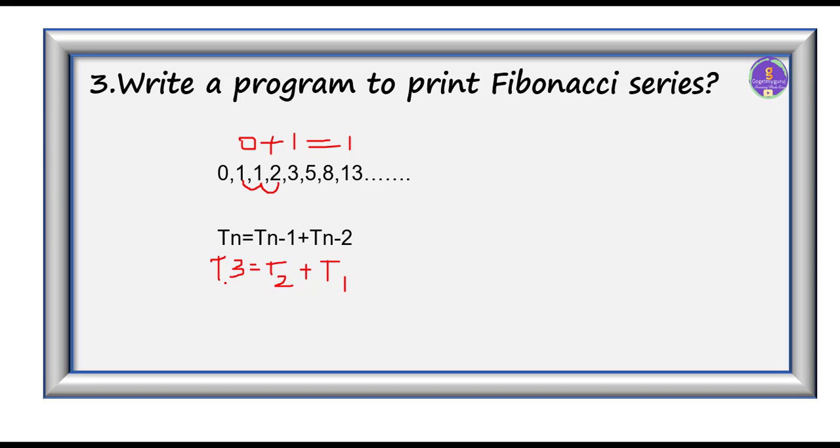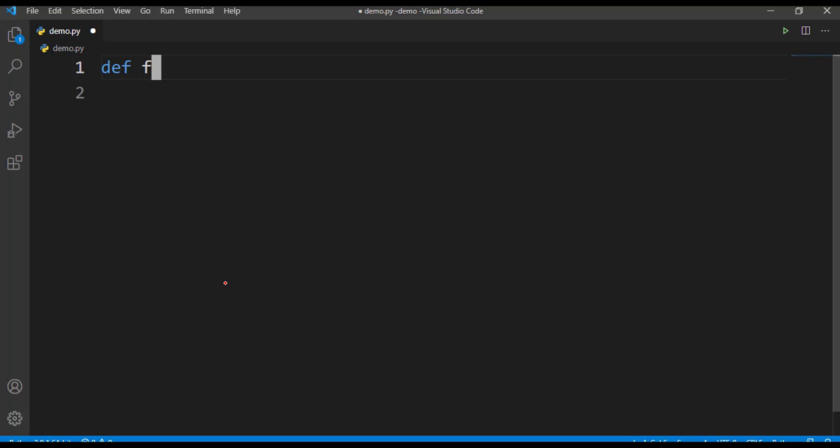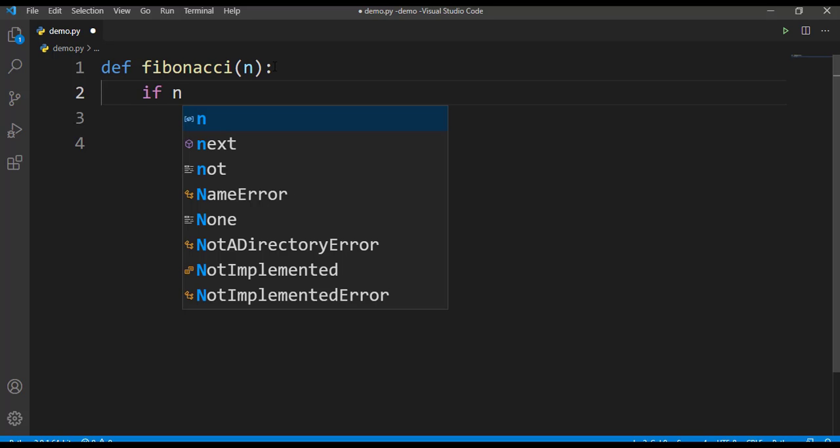Now, to print the Fibonacci series, we have to define a function. Let's do that. First, let us define a function for the Fibonacci series. So now we have defined a function. We need to write a function body. So what do we have to write in this?